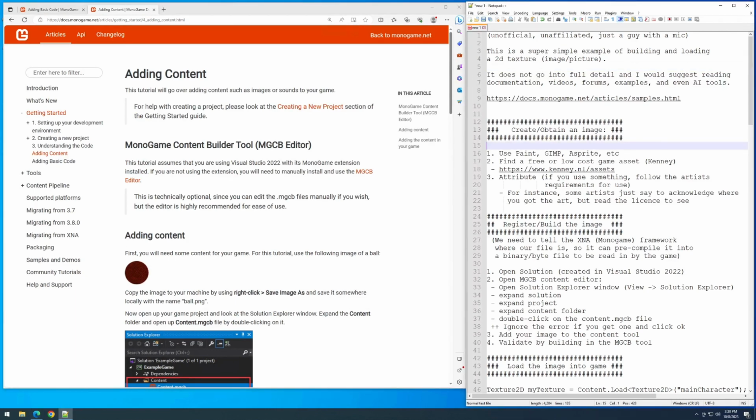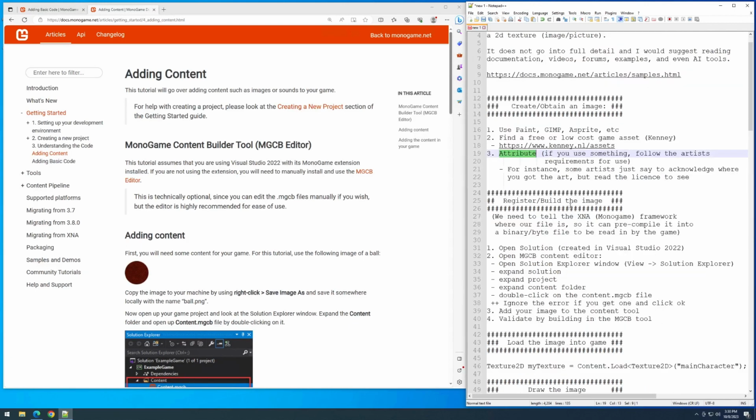Okay, so first you have to obtain an image somehow. You can create your image in Paint or GIMP, Sprite, doesn't matter what you use. Alternatively, you can use free assets. A good source of that is Kenney. There's a ton of other places as well. Just make sure that you follow the attribution and acknowledge the art, or pay for the art or whatever.